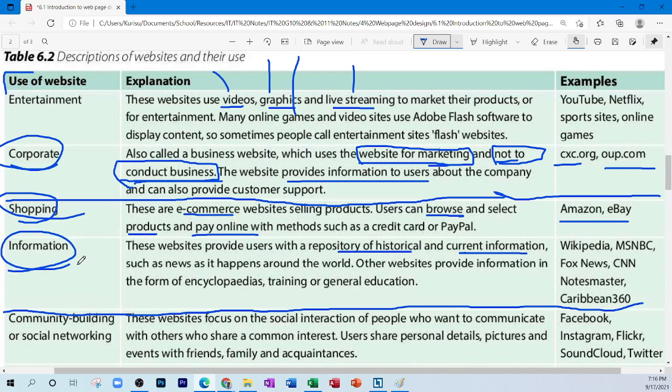Information websites, as the name indicates, provide information. A repository of historical information, current information, news around the world, encyclopedias, training, general information, general education, basically providing information. Examples: Wikipedia, MSNBC, Fox News, CNN, and so on.